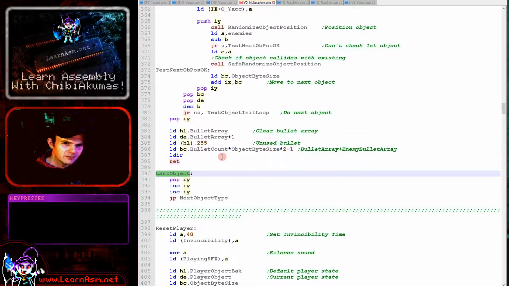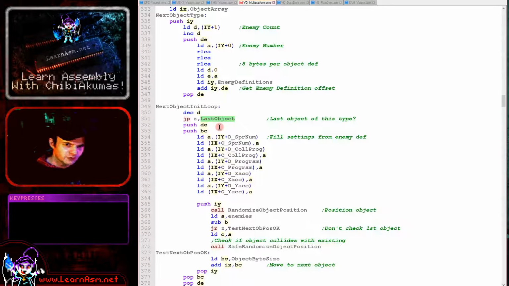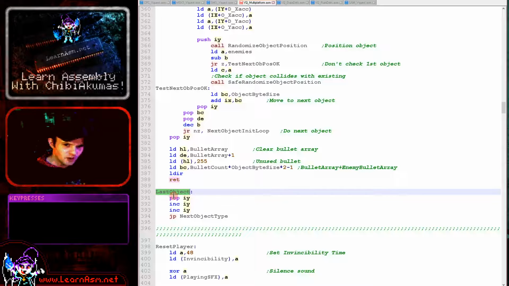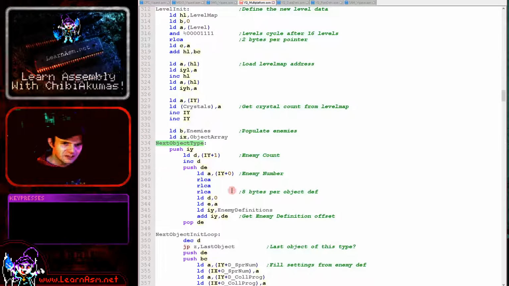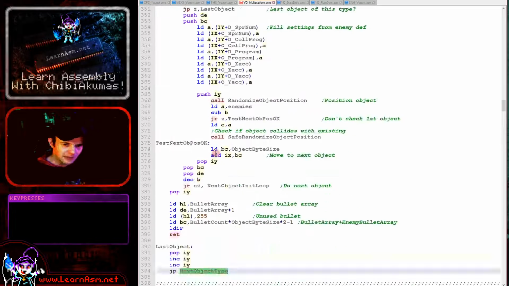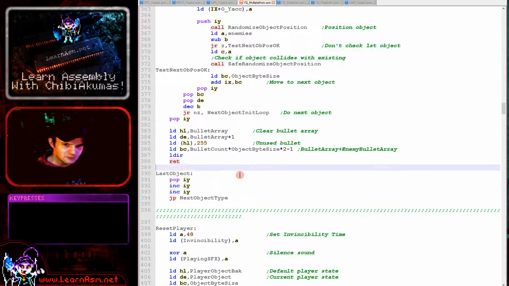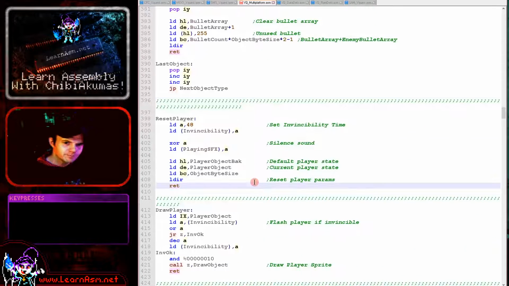Now, there is a special case here. Once we've got to the last object within the initialization, we just need to pop off the Y register and increase it before jumping back, ready to process the next object up here. So that's just a sort of branch out routine to do that for us.